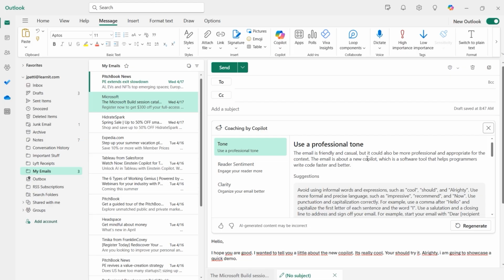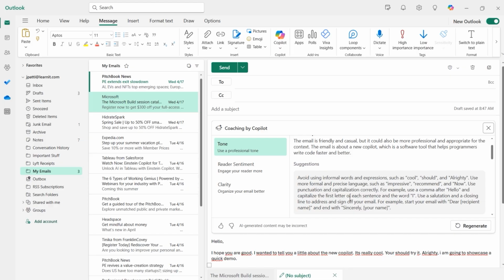So it's saying, this email is friendly and casual, but it can also be a little more professional and appropriate. So it's telling me that my tone isn't that good. I shouldn't be saying things like should, cool, alrighty, and it's giving me those suggestions. For example, start your email with dear or end it with sincerely. So it's pretty great suggestion. That email was definitely not a good tone.